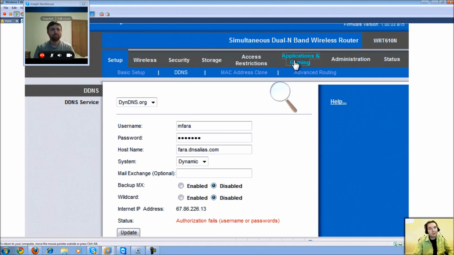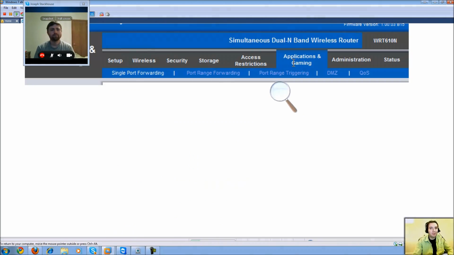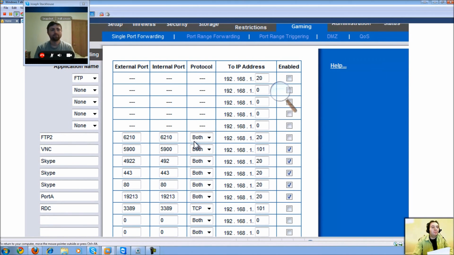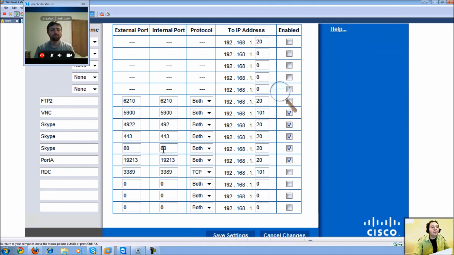However, many routers differ, and you may have a difficult time doing this, and if you do, that's why we have the simpler options that are coming soon. Applications and gaming are over here. Now, what you need to do is open a port.